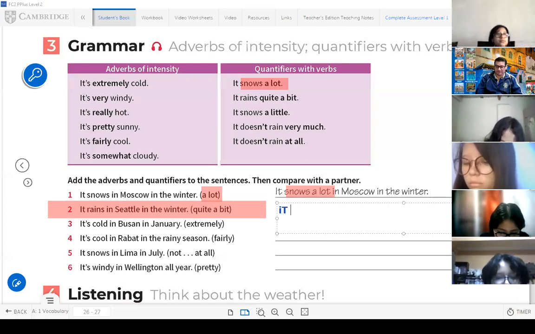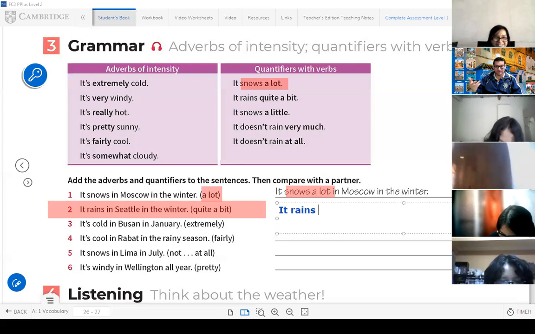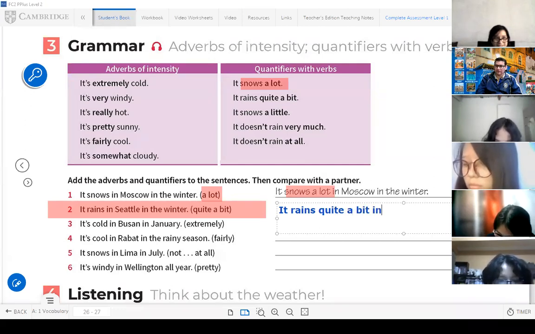No, you say it rains, no? Luego que viene, no? Después del verb, you say it rains quite a bit. Viene el quantifier with verb, right? Quite a bit, no? In Seattle in the winter. Okay, that's the answer. That's the correct answer. It rains quite a bit in Seattle in the winter.